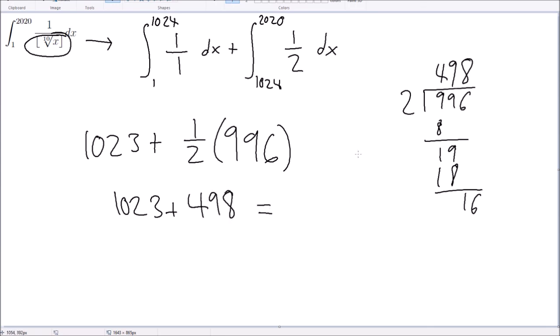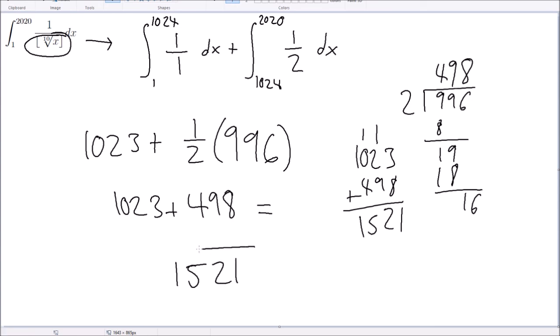Now this equals 1023 plus 498, which gives 1521. That is the answer.